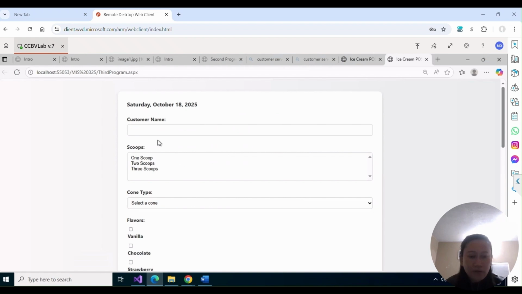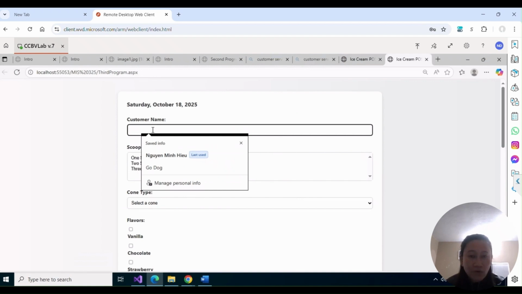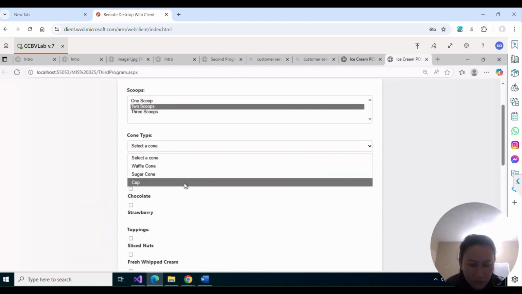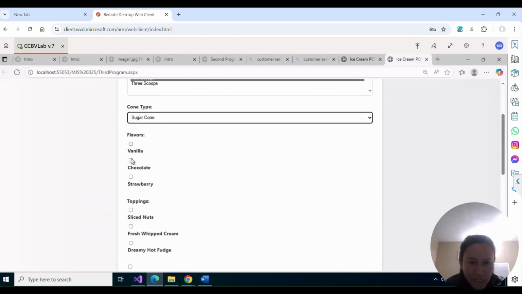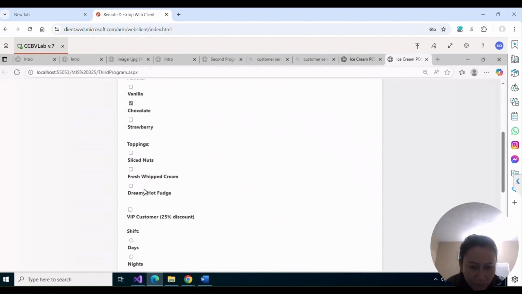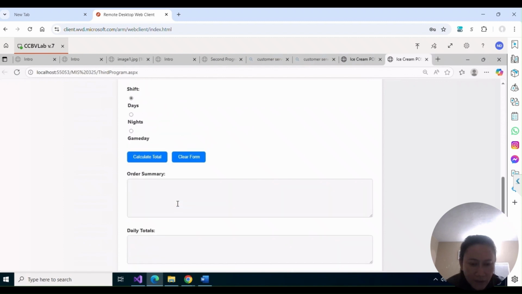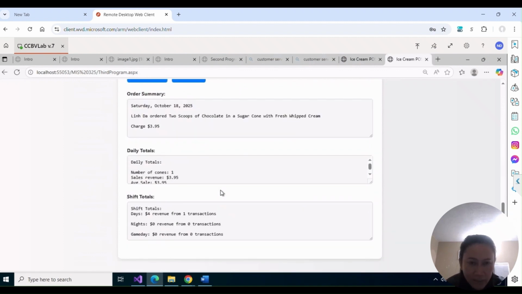Let's run it in the browser. For example, I put my name here as the customer and I choose two scoops, sugar cone, and fresh whipped cream, and day shift, and I will have the result here, and the price is 3.95. The daily total is summarized here.